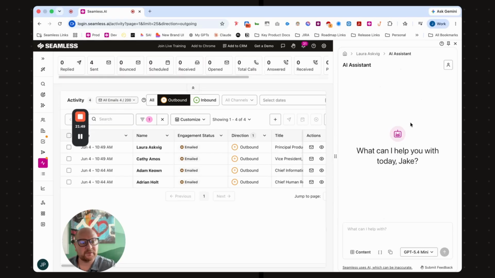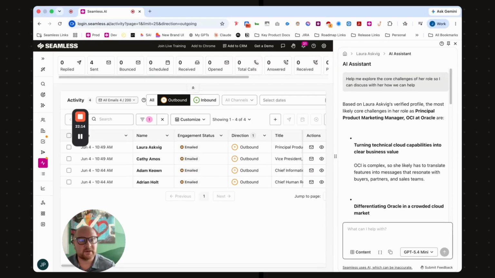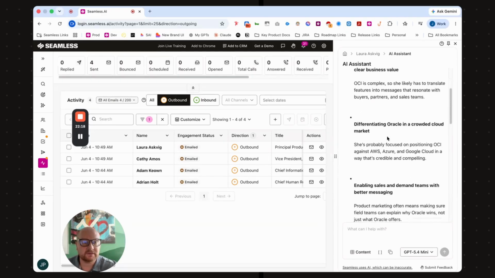If I have some AI I want to run, I can say, help me explore the core challenges of her role so I can discuss with her how we can help. So that's going to utilize AI. It's going to look at, okay, here's Laura, here's what she does, here's how we could potentially help. So based on her role, these are the things I could do.